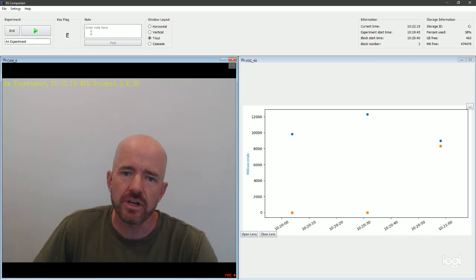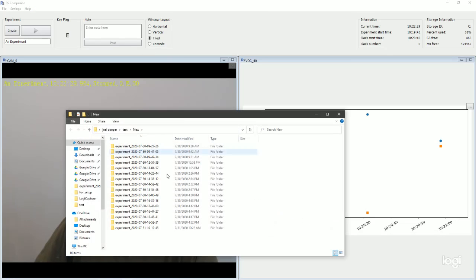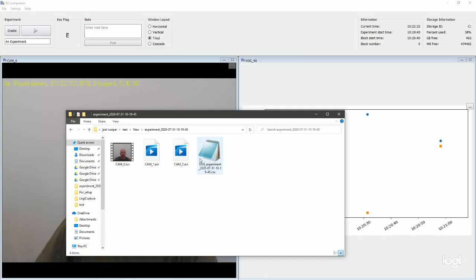Okay. So that's generally the layout. Not too complicated, makes it pretty simple to collect data. That's really the goal here. So let's go ahead and end this experiment. Take a look at what the files look like, so you can see just how easy this is.